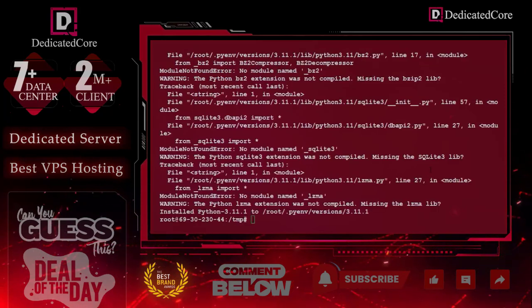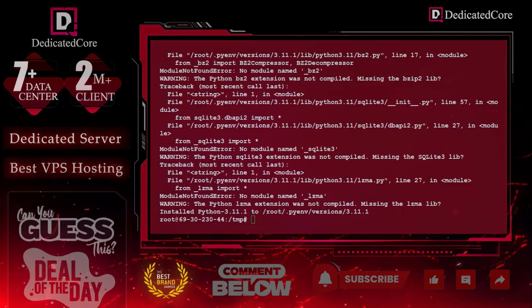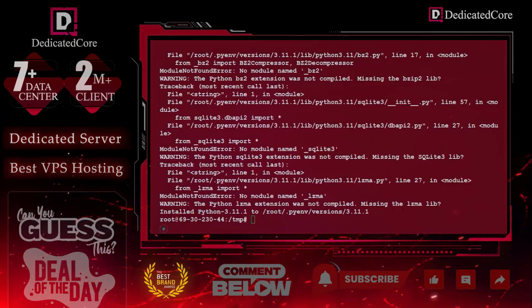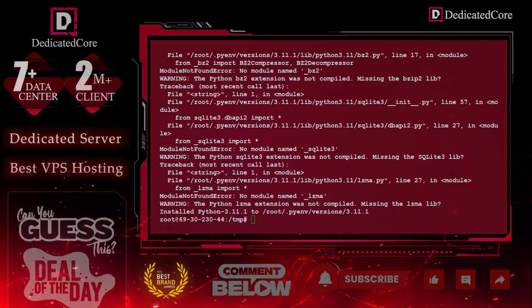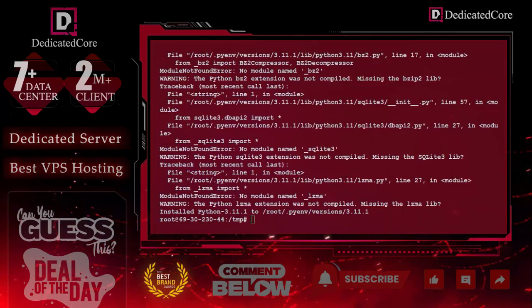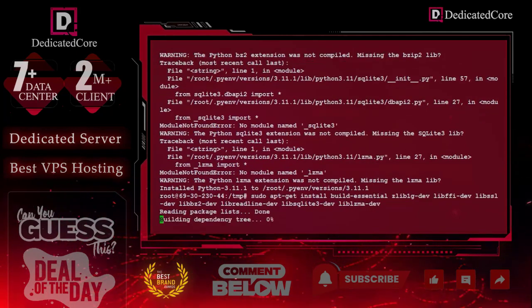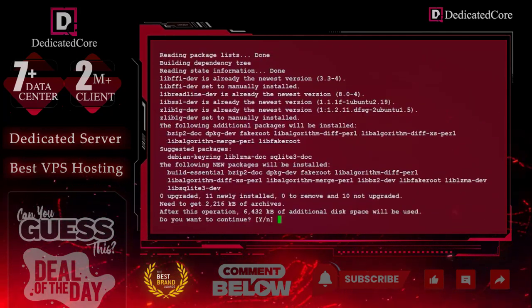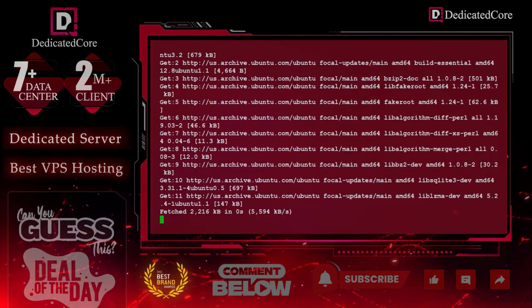Here we have tried to install but got an error. So to fix this error, we need to install some dependency libraries. To do that, here is a command, so you can directly run this command. We have already given these commands in the description of the video.